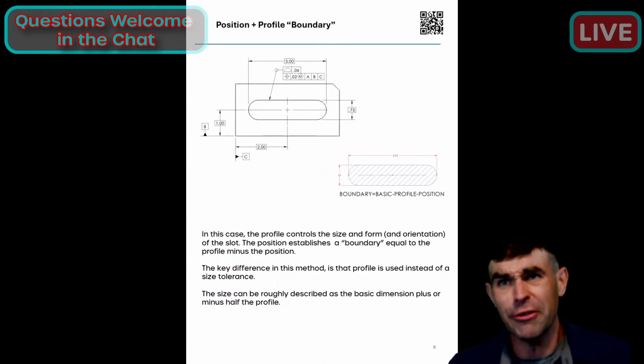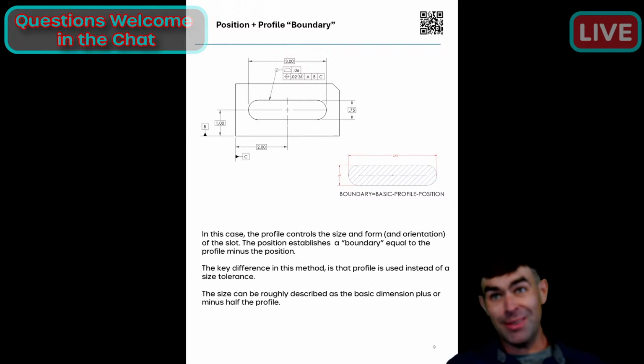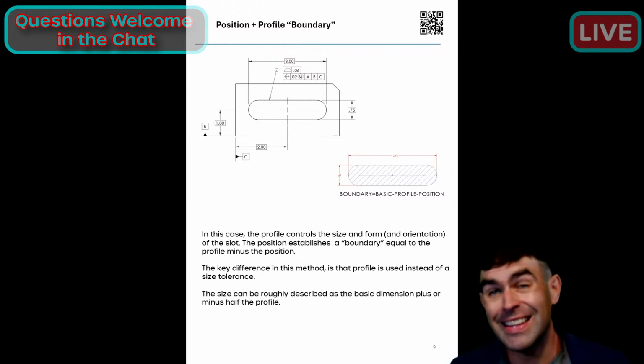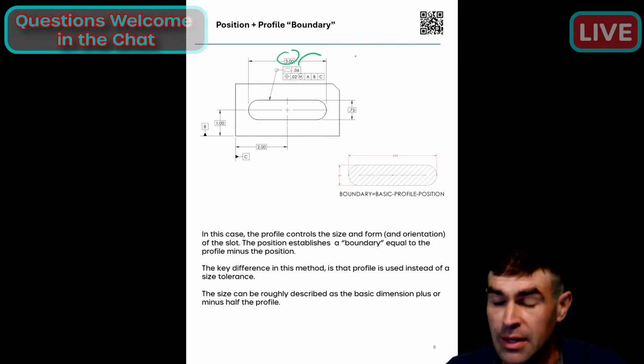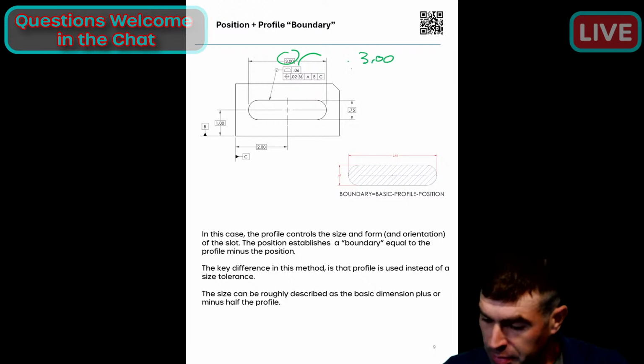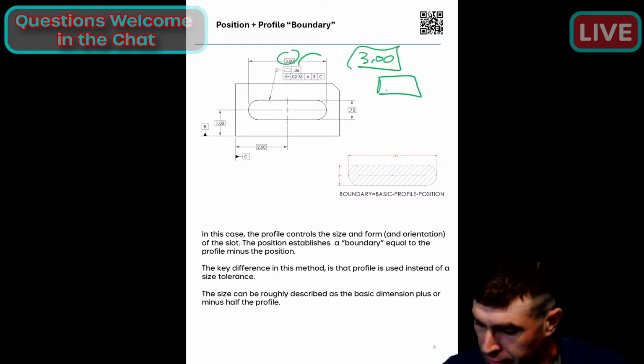Okay, so this one really freaks people out. It's really not so bad. The key thing with this is you're really just replacing, right? So now we've got a basic dimension of 3, and we've got a profile of 0.06. That is really equivalent to this, right?